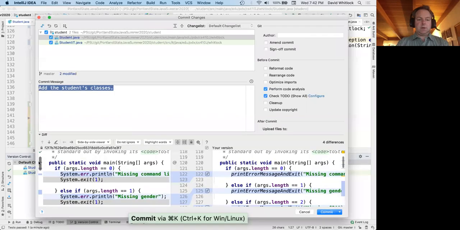Version control. Okay. And so let's see here. Print an error when the gender is not supported.